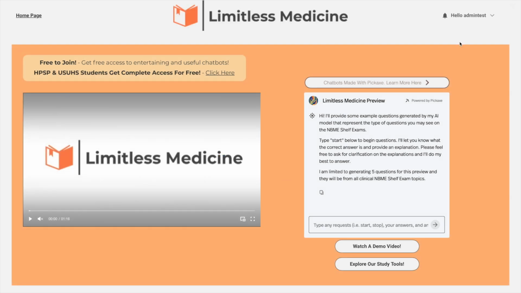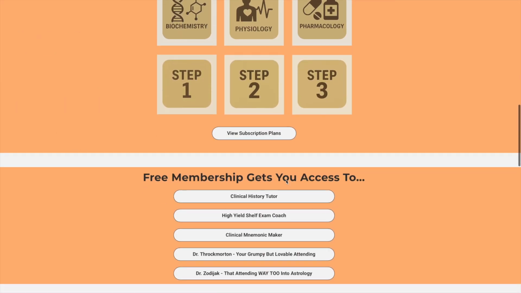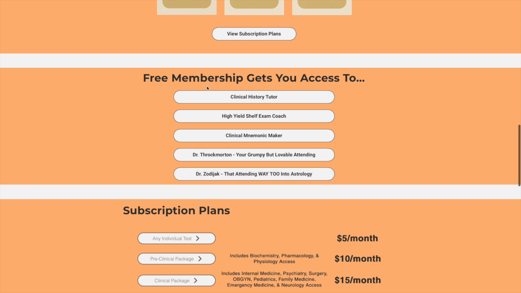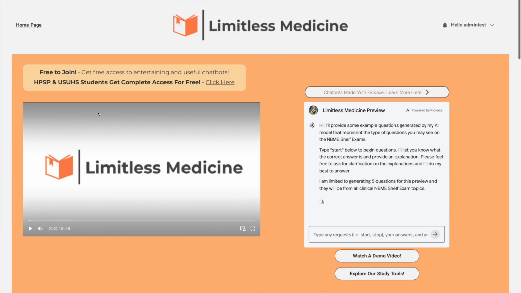Okay, once you've logged in, you'll see hello and your username, whatever you set it to, up in the top right. From there, you can go to your subscriptions, your profile, your account settings, any notifications, and you can log out as well. Just as a reminder, it's free to join the site, and if you do, you get access, as you can see down here, to a couple of different free chatbots, some of which are just for fun and entertaining, and some of which are pretty useful.